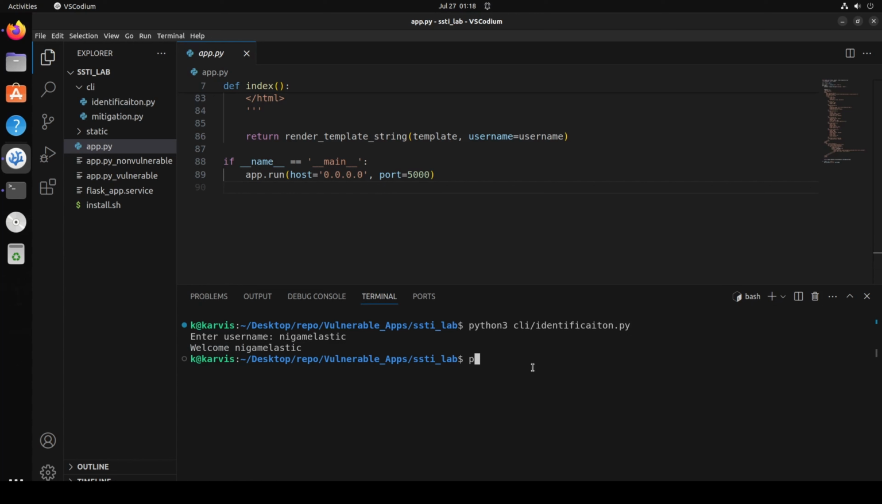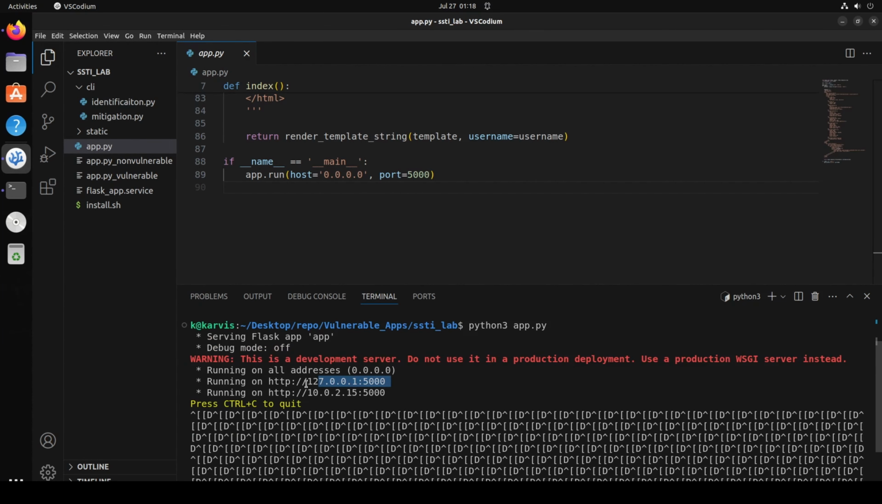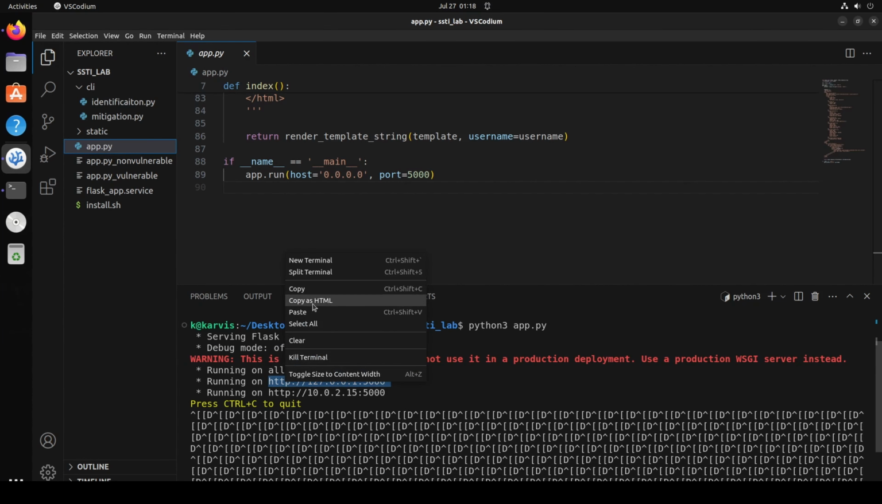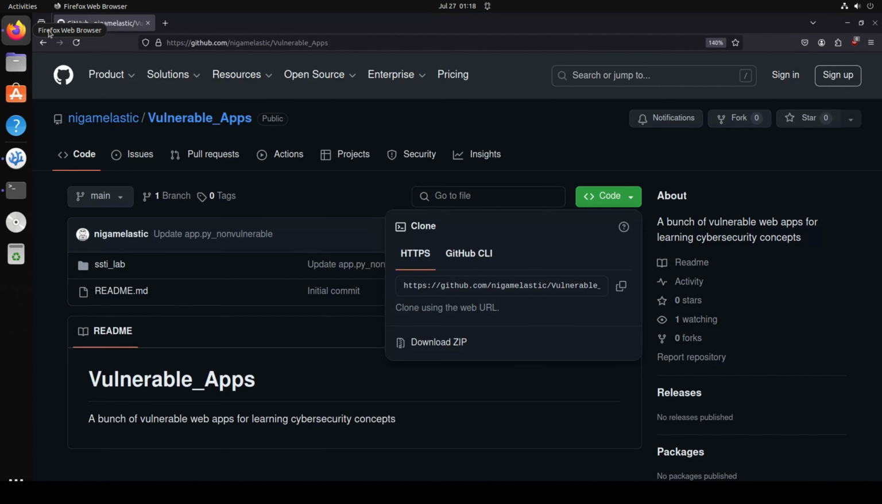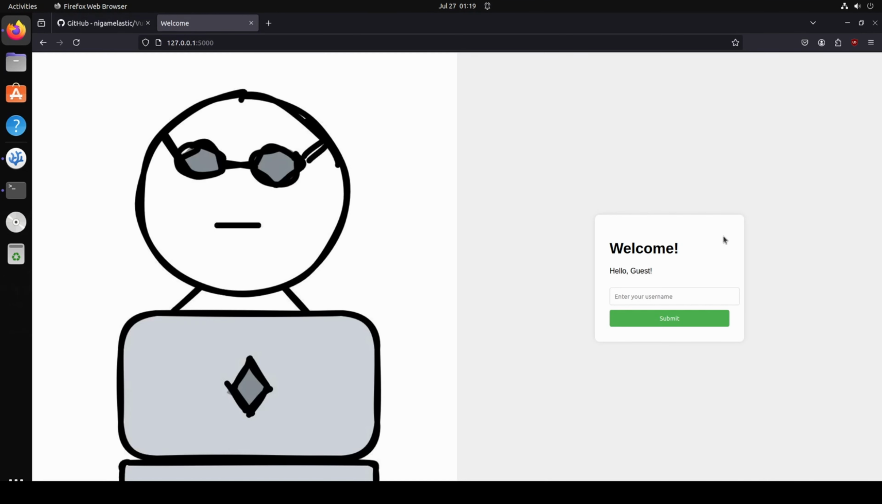Alright, so I'm going to run this by using python3 app.py, and I can simply access it via this link. I think I made a mistake. So let me quickly copy this and paste it here. Awesome. This is my website. Let me write the name again, and it does the same thing.